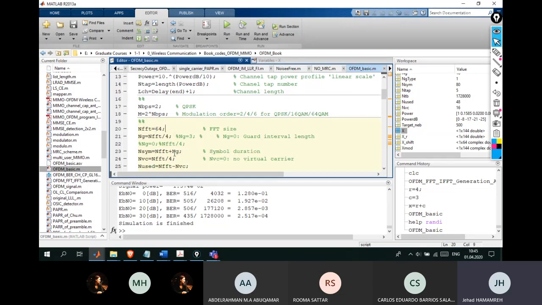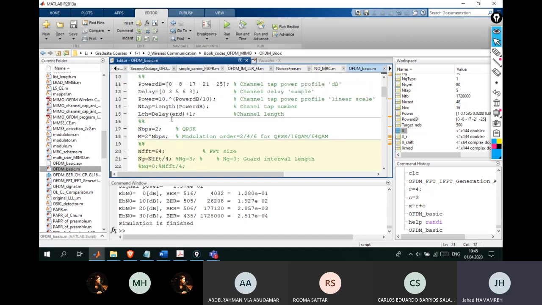In LTE, for example, each subcarrier has 15 kilohertz. 15 multiplied by 64 gives you the total bandwidth of your system. Then you define NG, the guard interval length. This is not the proper way of defining it; you basically define it based on the channel taps. But here, when you divide 64 by 4, you get 16. 16 is larger than the length of the channel, which is here 9.